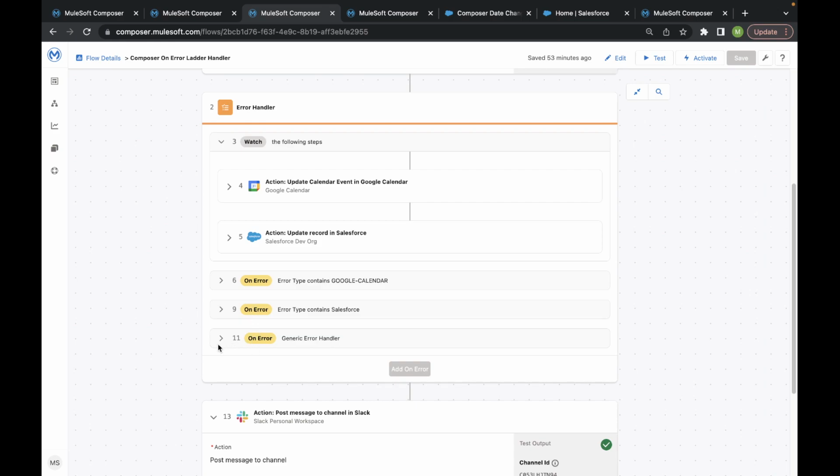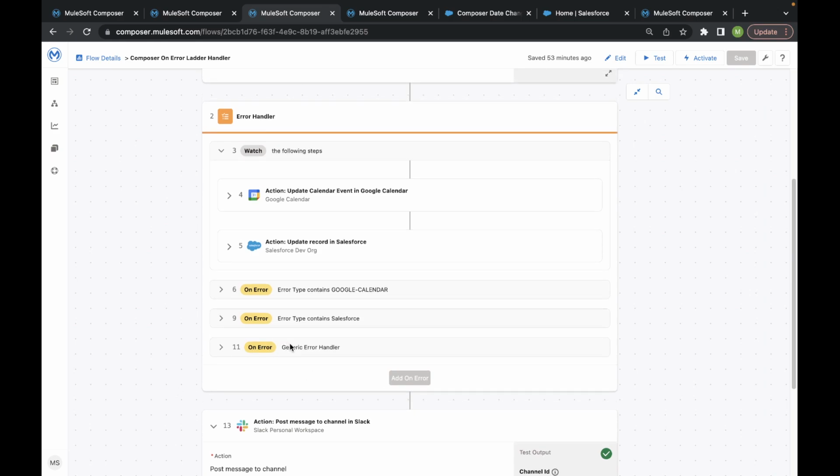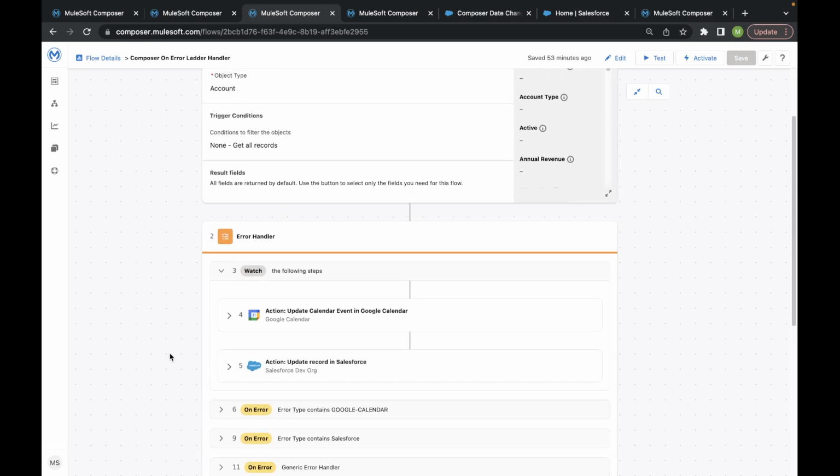So if I put this at first, so 6 and 9, these on error, the error handler for Google Calendar and an error handler for Salesforce would not be executed. So over here this generic error handler should be kept last.